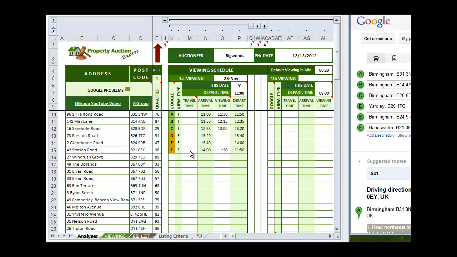Just to carry on a little bit further, we've got eyes coming for internal viewings here because the arrival times are before the viewing times. 11, 11:30, 11:50, 12:15 and 12:35, 1 o'clock. It's also set up on the basis that you can arrive inside the viewing window and still view internally.